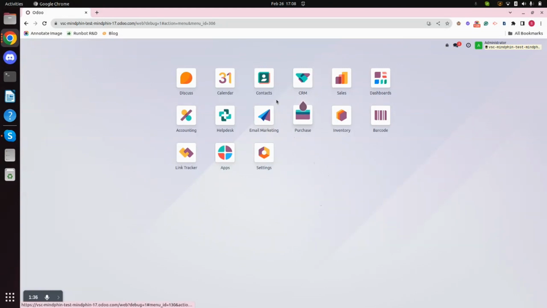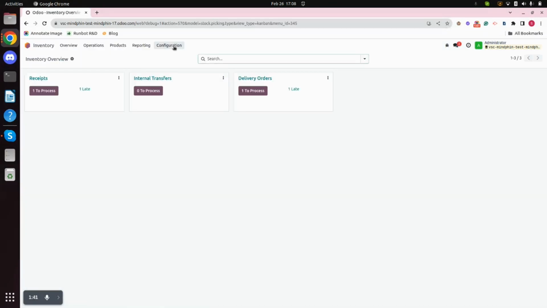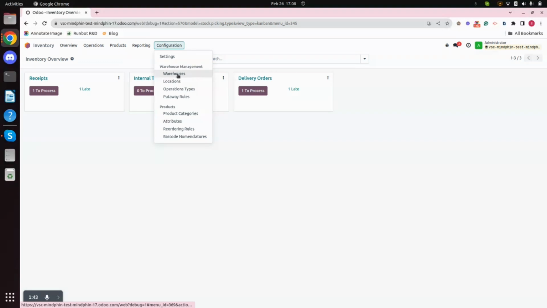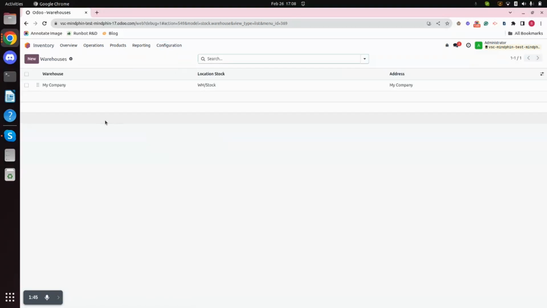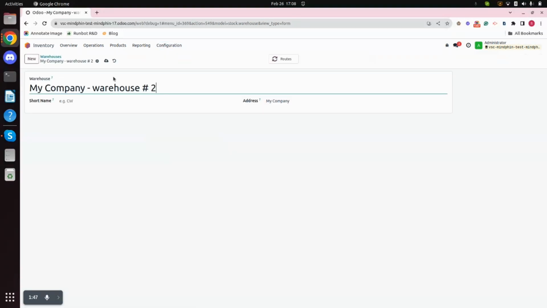So let's check it. First, just go to the Inventory application, Configuration and Warehouses. First, we'll create 3 new warehouses. Click on New. We'll give the name warehouse 1. It is mandatory to give a short name, which is warehouse 1. Save it.